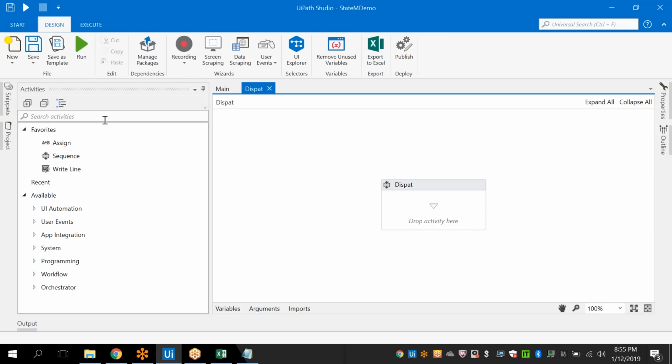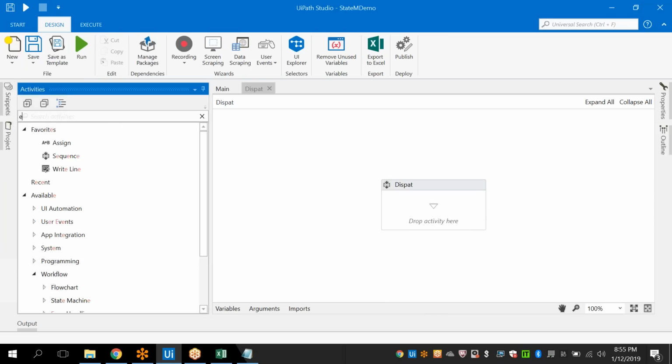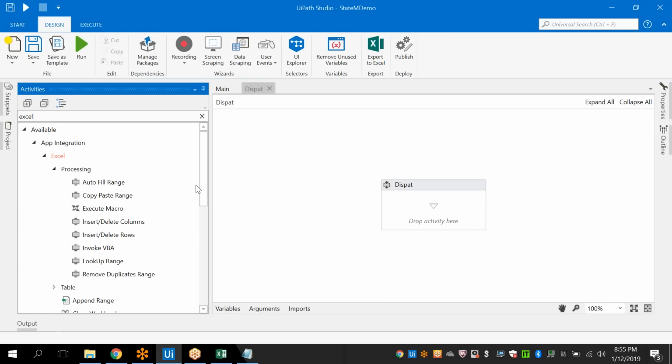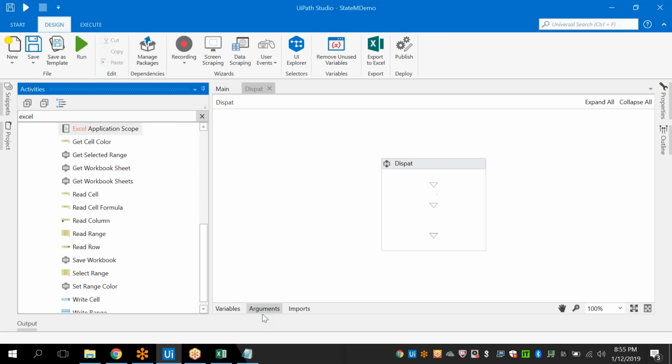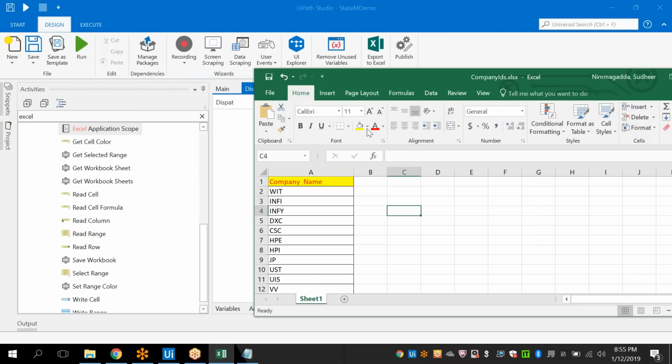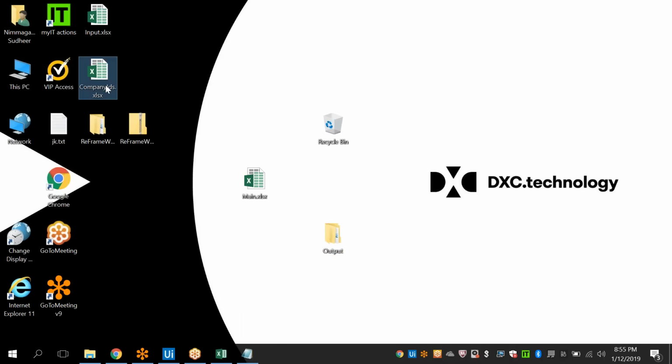In this dispatcher, go to the Excel, drag the Excel Application Scope activity, and give the path of the Excel. This one, copy as path.